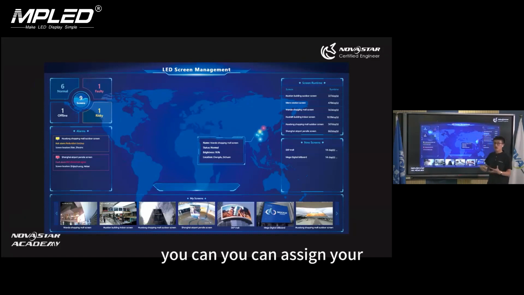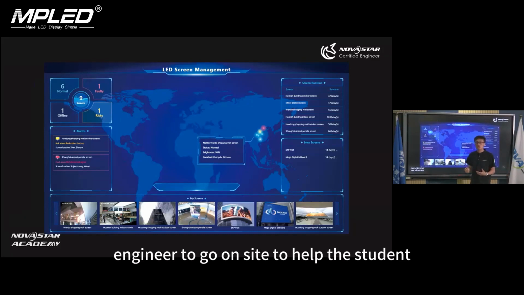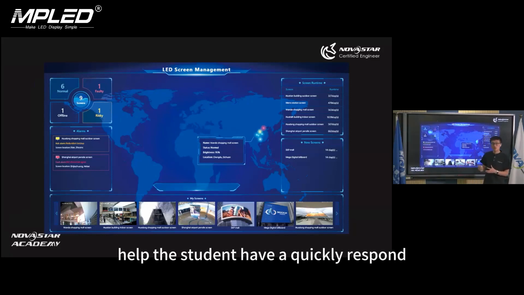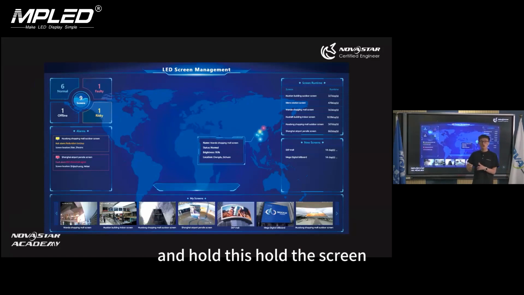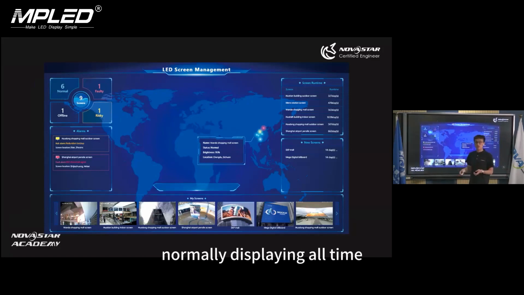You can assign your engineer to go on site to help the customer, give a quick response to the customer, and keep the screen displaying normally all the time.